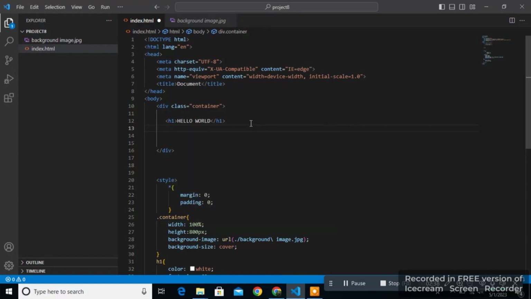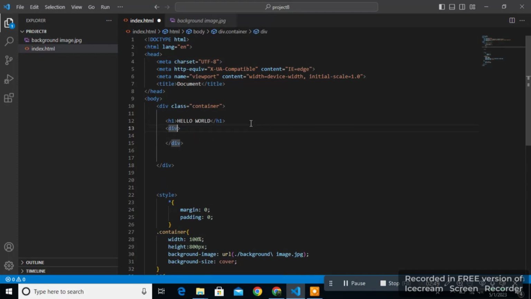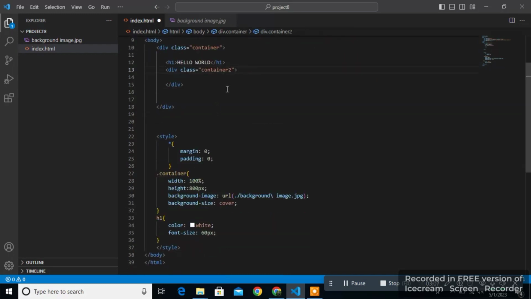I will make another div in this div and give it a class container 2. Here I have a style tag dot container 2.